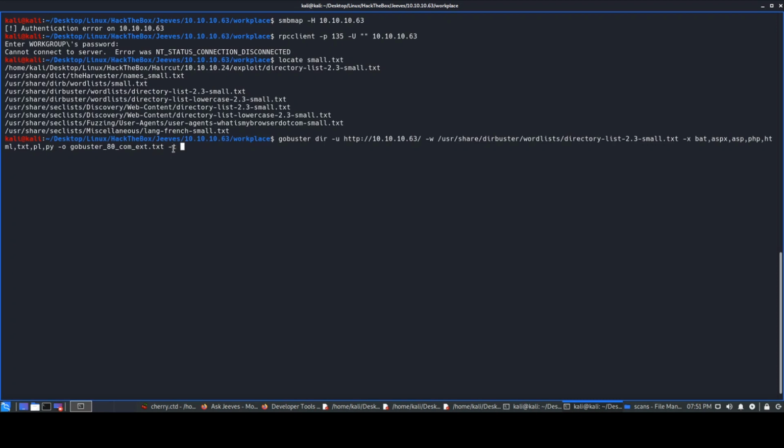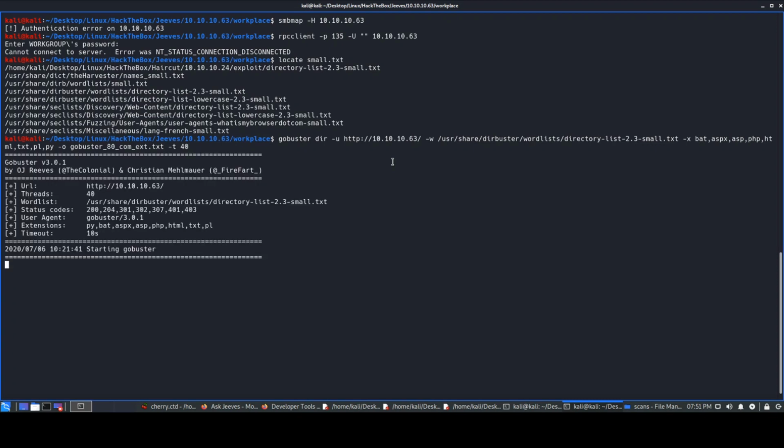You can even give threads to get the scan faster. You can give 40 threads or 100 probably. Sometimes I give 100, but sometimes I get errors from the server saying too many requests, something like that. So I give 40 at times or 100, depends. If you just run it, obviously it's going to run the scan. It's going to take some time.